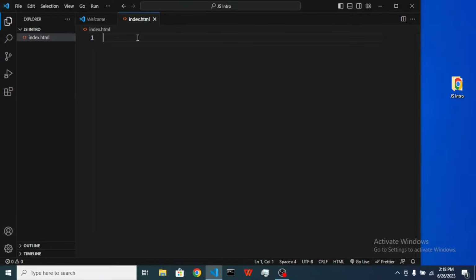This is currently empty, and some of you might be wondering, isn't this supposed to be a JavaScript course? I'm supposed to be focusing on JavaScript, but what are we doing in an HTML document? Basically, for us to be able to view our JavaScript code on the web page or on the browser, we need to link our JavaScript to our HTML. So that's why we're doing this. We need to type in our HTML.